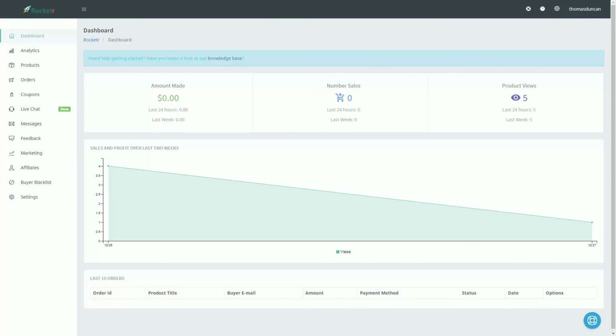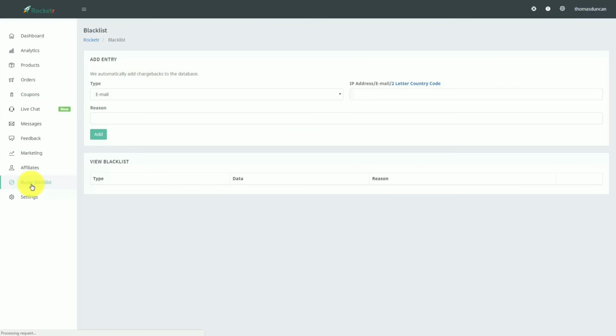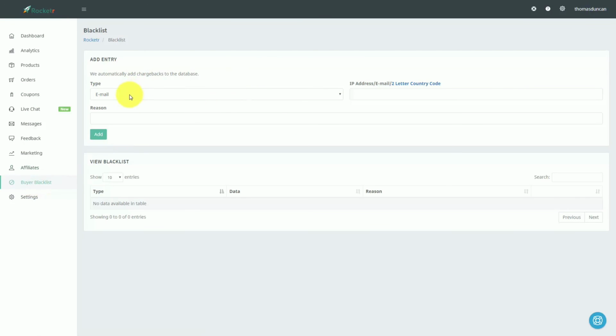Welcome back. Now, it's quite possible that you could have someone that you do not want to purchase your product. If that's the case, you can actually create your own blacklist. And to do that, you're just going to go to this left side menu. And there are 3 ways for you to add someone to the blacklist. You can add them by email, by IP, or you can blacklist an entire country. And the other thing is that anytime you have a chargeback, where someone purchased your product, you can have that person added to your blacklist automatically, and Rocketer will do that for you.